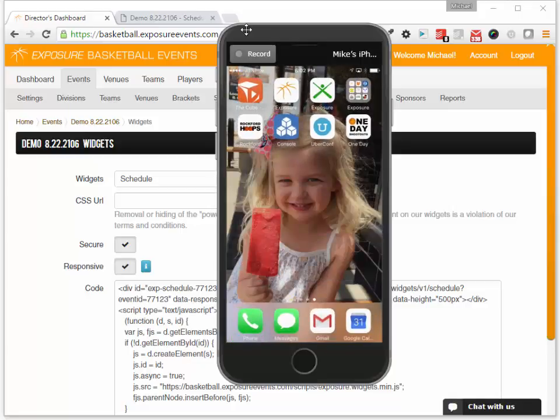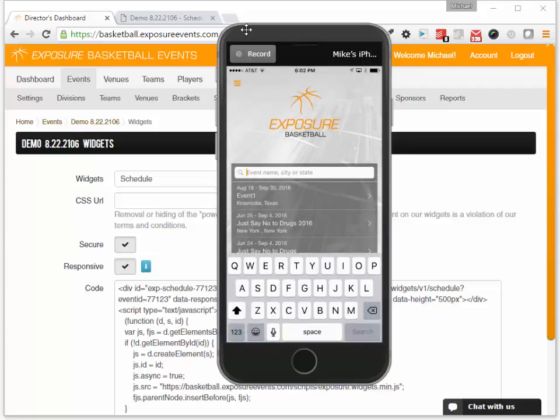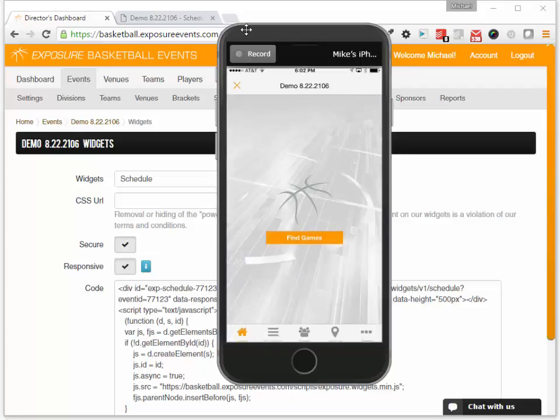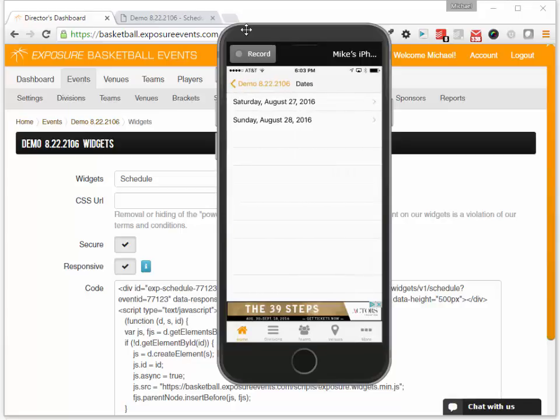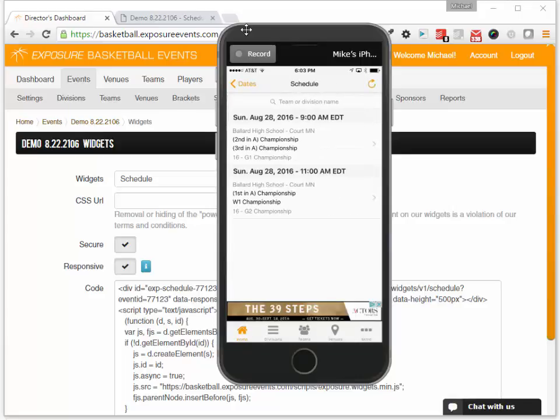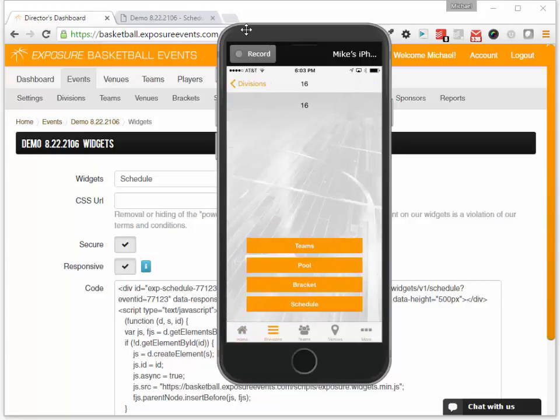Now the event we just added is on our default app, so I'm going to click on the default app, and let's go ahead and search for it here. And there it is. Let me click on it. The initial view you'll see is the Find Games view. So that basically will give you every day and every game that's going on at that time. So I can click on the 28th. I can see all the games, every division, what's going on there. If I go to divisions here, I can click on the 16th, and I can go to teams, pools, brackets, schedule. Let's go to teams here.